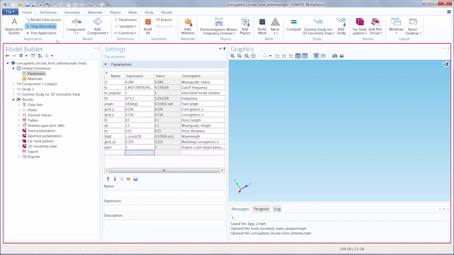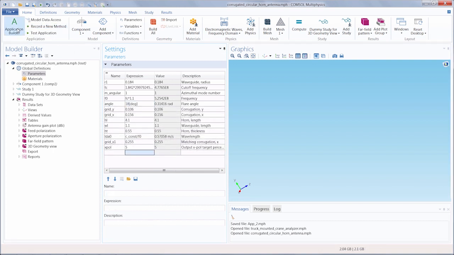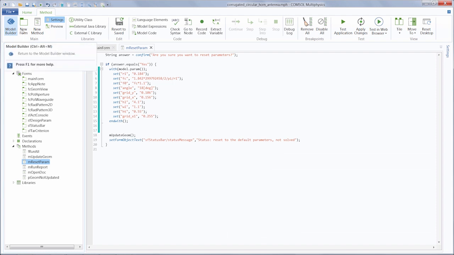After changing these parameters, I can stop recording and go back to the application builder. And here, the code has been recorded inside my if statement. Now, it may look a little different than the original text, but as the saying goes, there's always more than one way to solve a problem. And this is especially true with the method editor and the application builder in general.